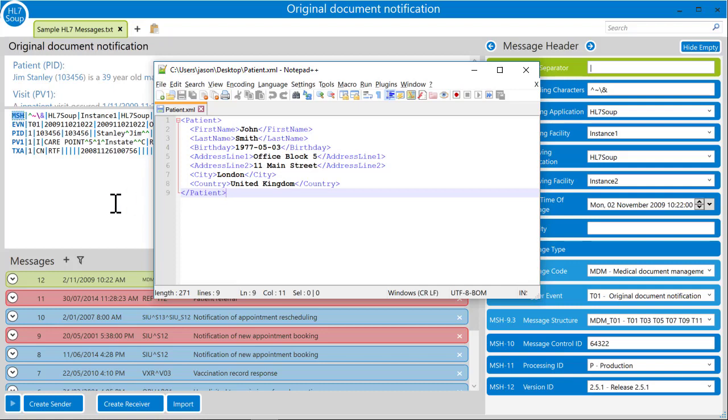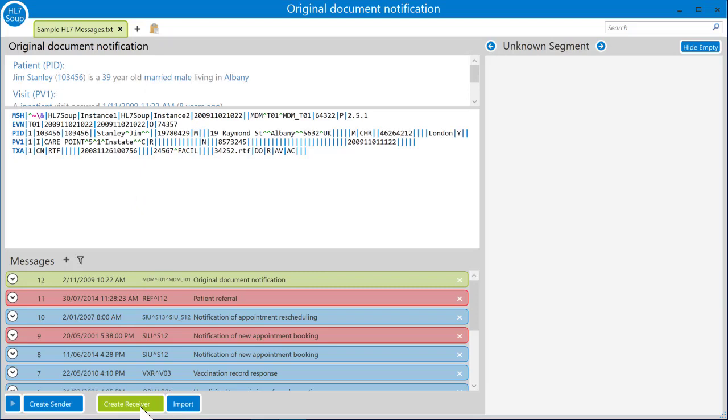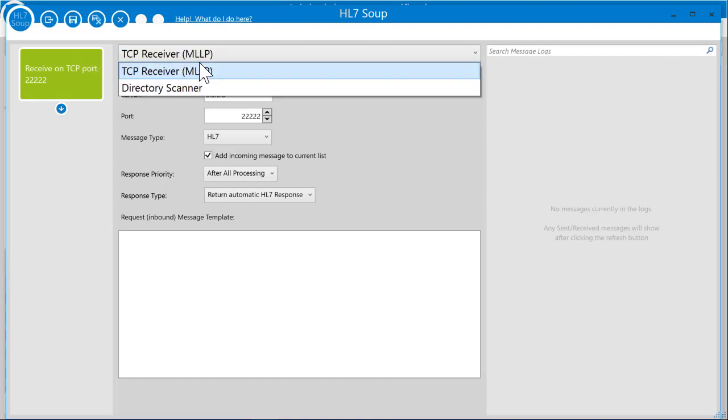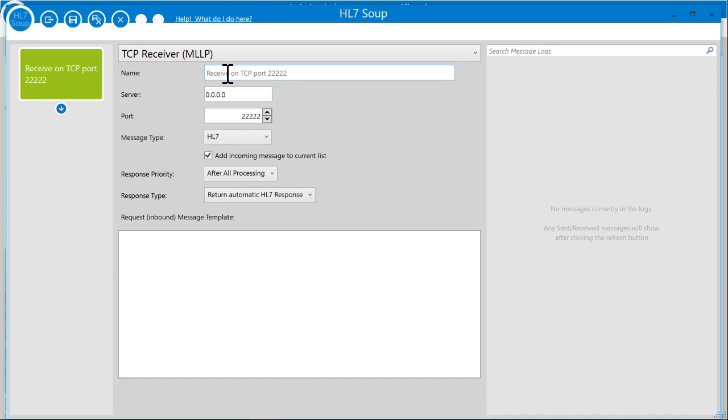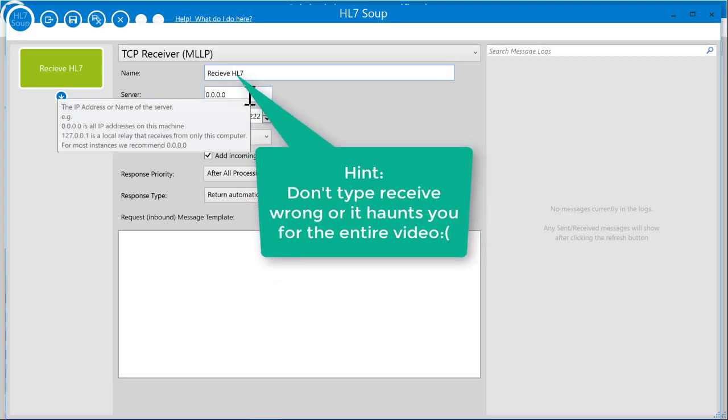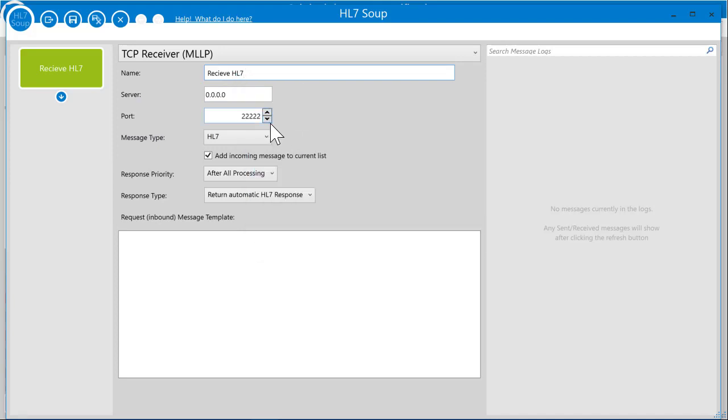So all we have to do is create a new receiver in HL7 Soup, and we're just going to receive a TCP message. This is the standard for HL7. We could also bring it in from a directory scan, but in this case I'm just going to take the default settings. I am going to call it receive HL7. I'm just going to take the default server. The port is going to be 22222. The message type will obviously be HL7. And these other settings, I'm just going to take the default.